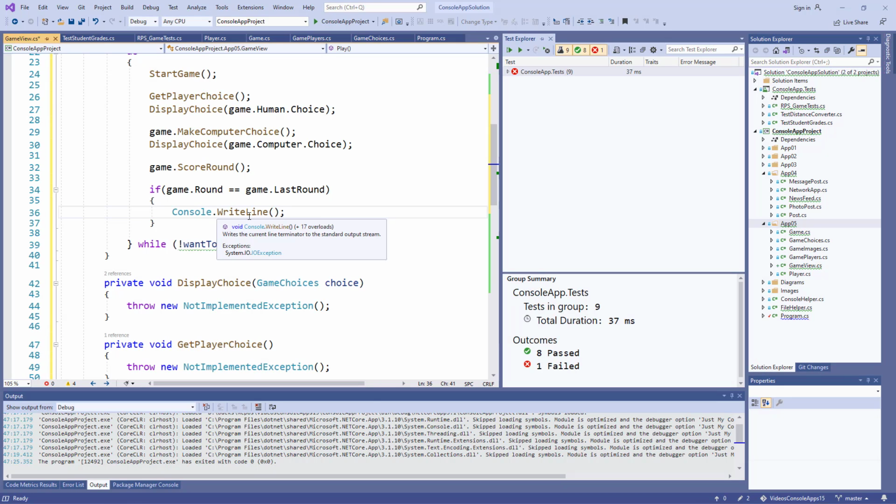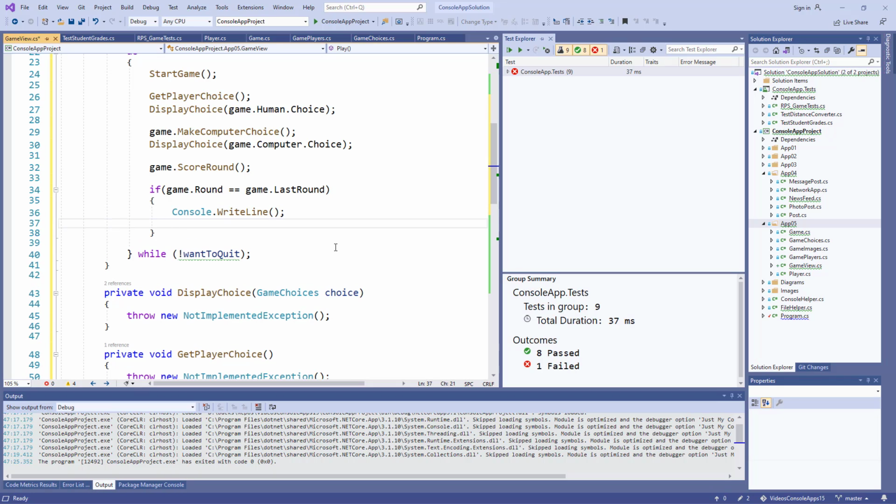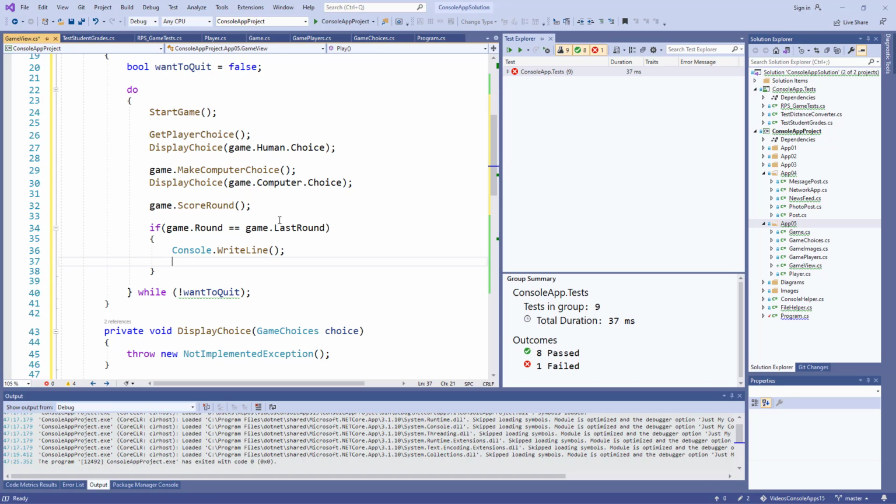So when we get to the last round, we do need to write out who's won and what the score is, but we also need to work out whether they want to quit or not. So we'll have to ask that question as well. So that might be worth putting in a separate method. Okay, I'll just show you one more thing because I want to leave you plenty of things still to do.